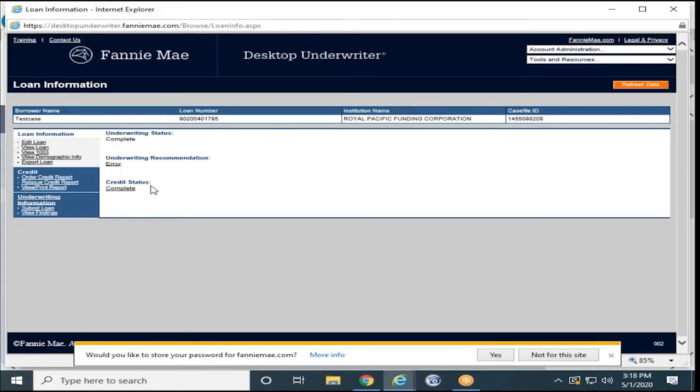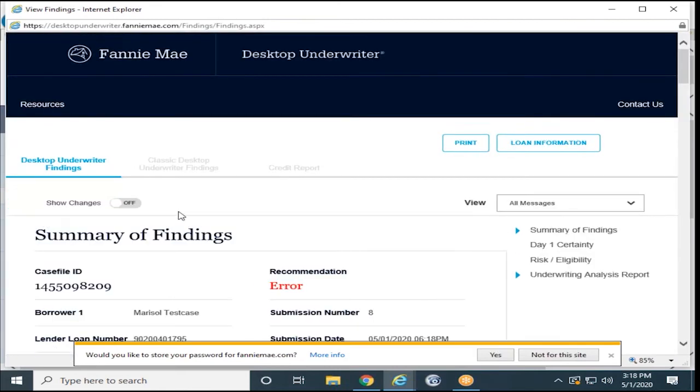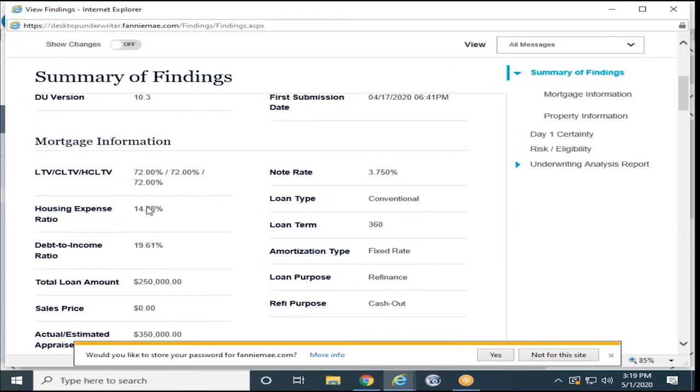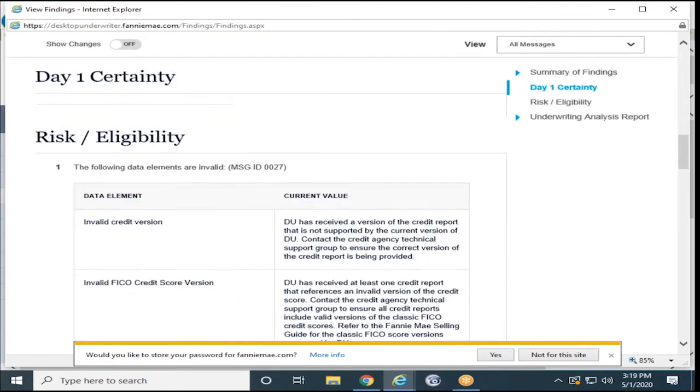So once you get that screen, you should be able to view your findings. Again, I'm using a test credit version, so I'm getting error credentials, but you should be able to see it. By simply clicking view findings, it's going to look like that. Basically, the LTV, the loan amount, DTI, everything like that.